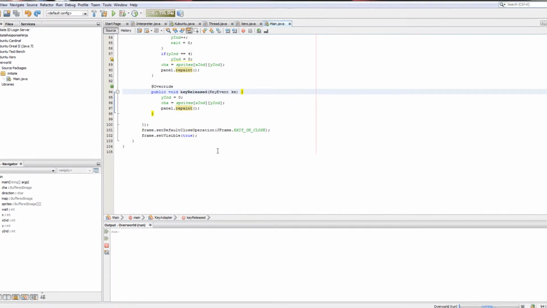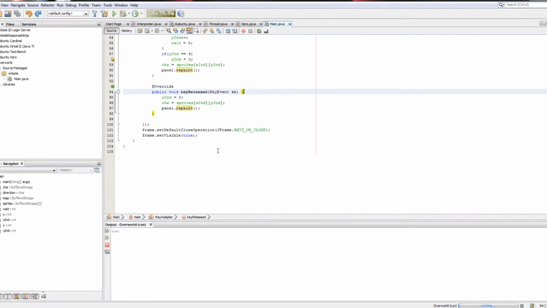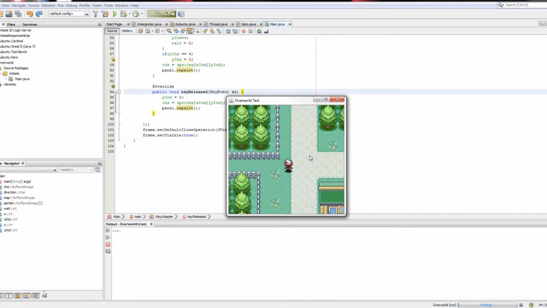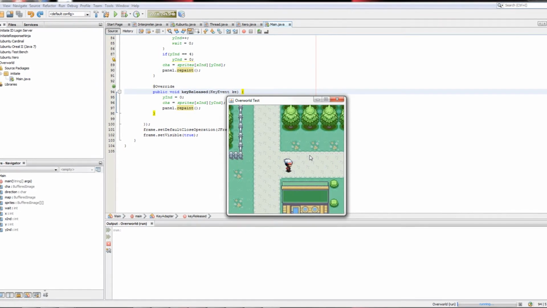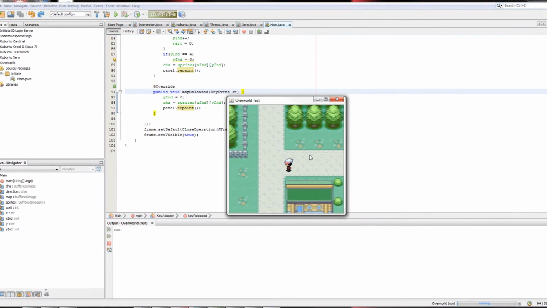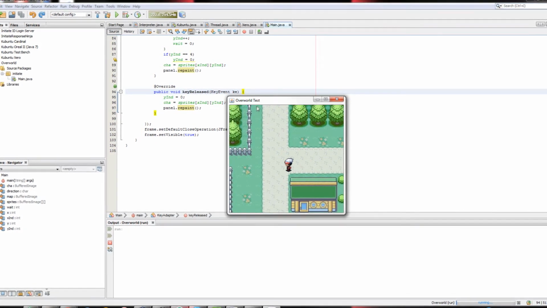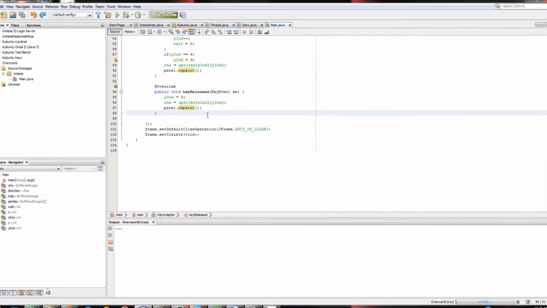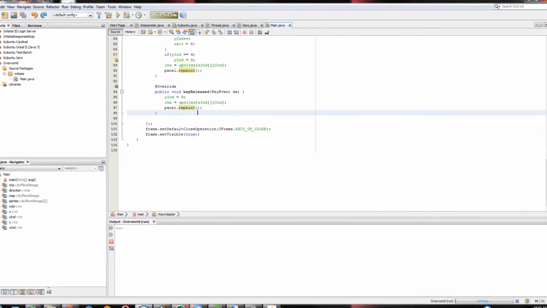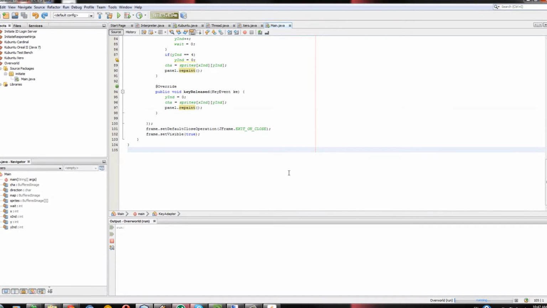So public void key released. It's just so that when I'm moving, he will still continue changing his sprite, but when I release the key, I want him to be in a stationary sprite. So that's fun and dandy. And repaint there again.